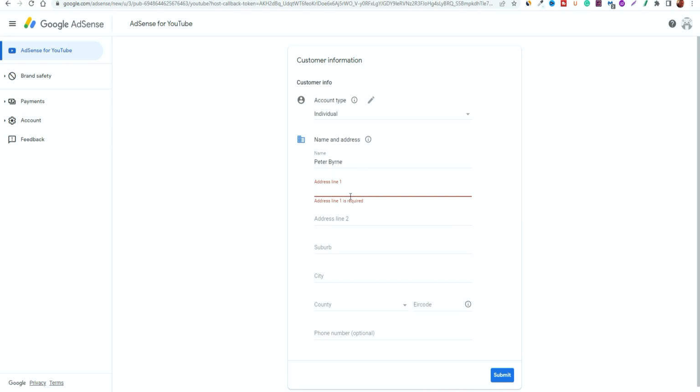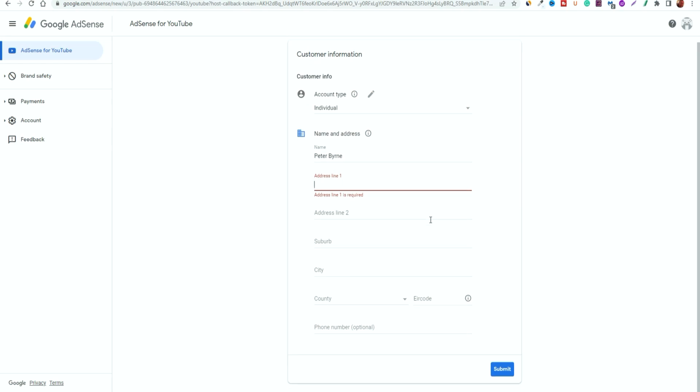Then what I'm going to do is add in my address. Whatever your address is, you'll have to do the same, and you just have to add in whatever your city is, county, area code, and even your phone number. So I'm quickly just going to go through that.